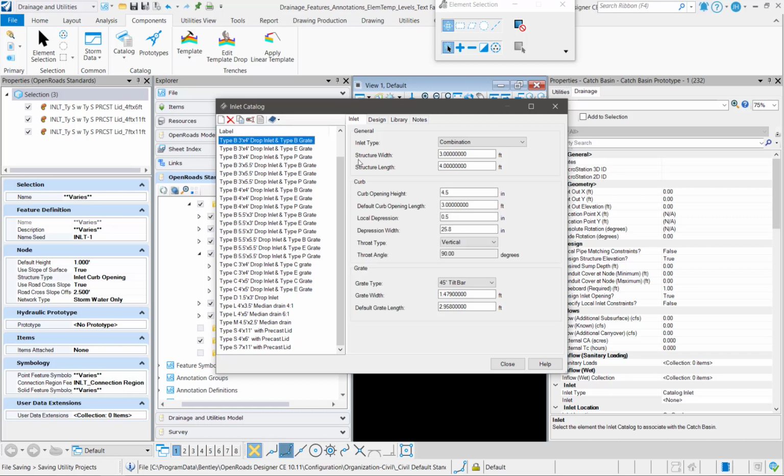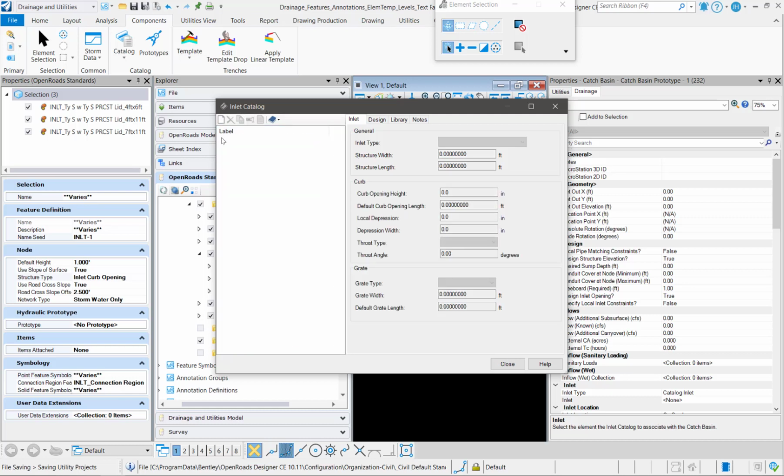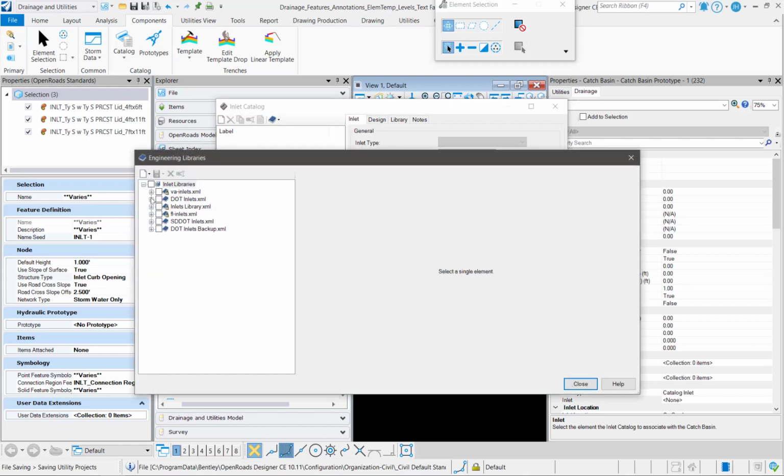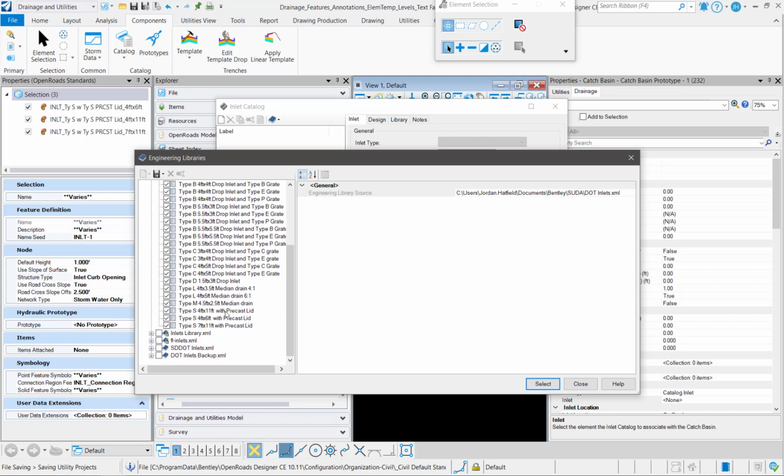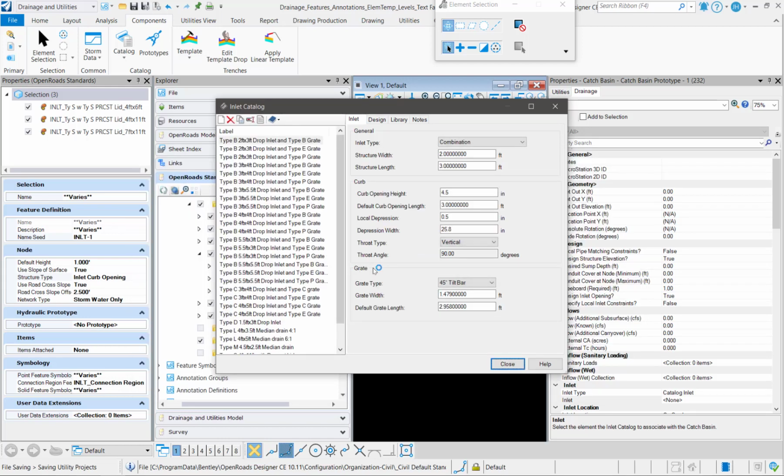Alright, now I'm going to go in and delete all of these. That's why I created the backup. I can always bring those back in if I need to. And now I'm going to import from this DOT Inlets that I modified. So you can see the names have been changed on all of these. That was an easy way for me to go in and change those names without having to rename each one.